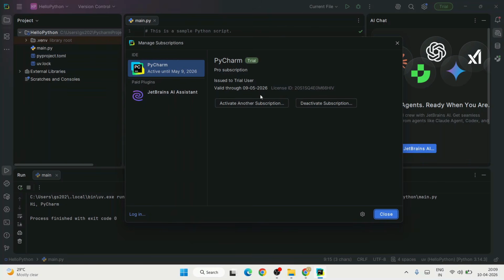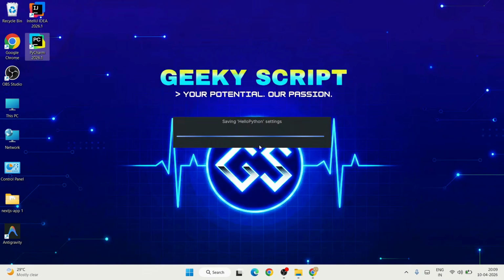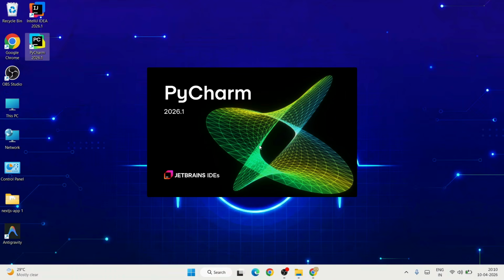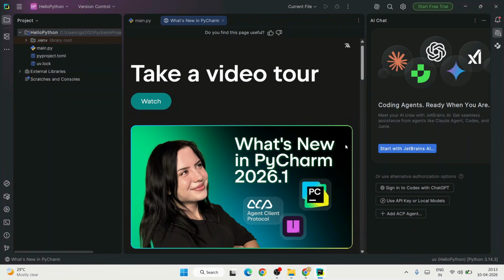In the middle, if you want to cancel their trial period, you can easily do that. You just need to go to this manage subscription and click on this deactivate subscription. So deactivate and restart. That's going to restart the entire PyCharm. So this is our PyCharm community features opening for you. And there it is. So you can see it is rightly open, the community features. So you can see now we no longer have that trial button. Now it is start free trial because we are not in their subscription.